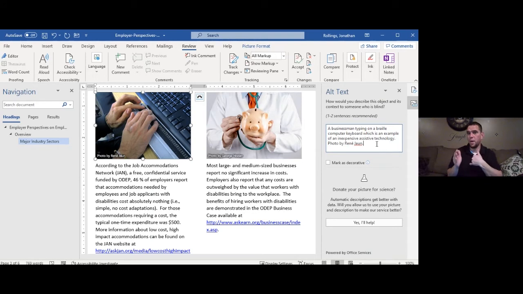So in the photo, it's got a caption that says "photo by Renee Wan," but that is not going to be read by the screen reader because it's actually part of the photo. So I actually have in the alt text "photo by Renee Wan" as well. So that's the alt text for that image, and that's how you would do it.